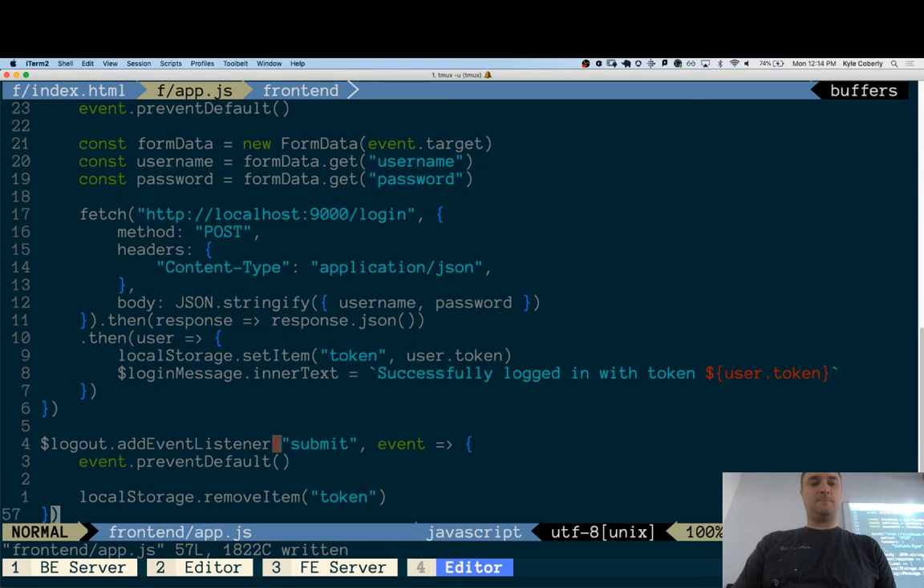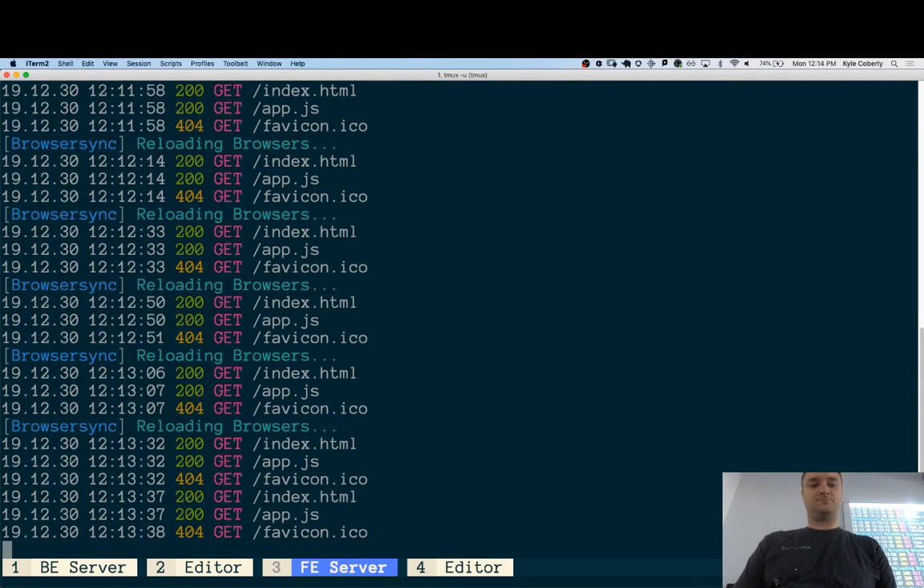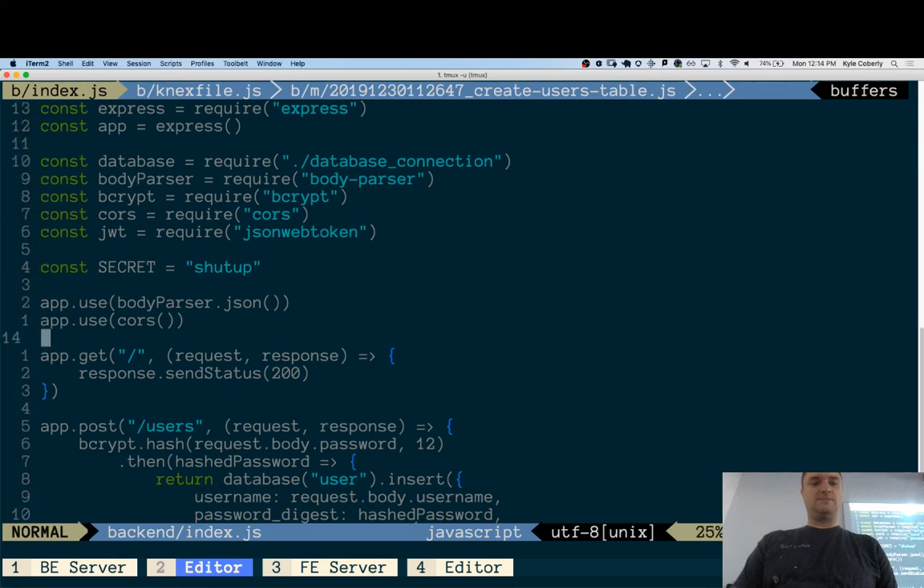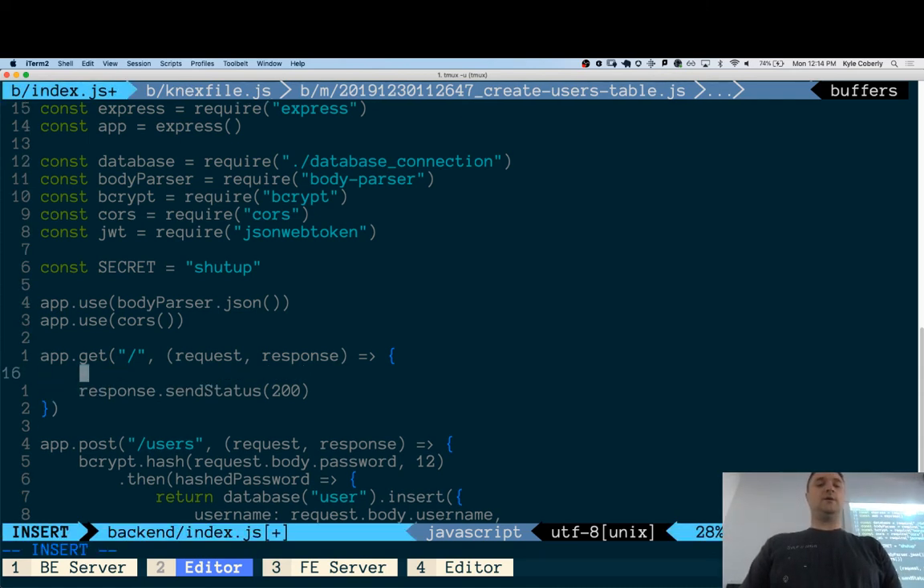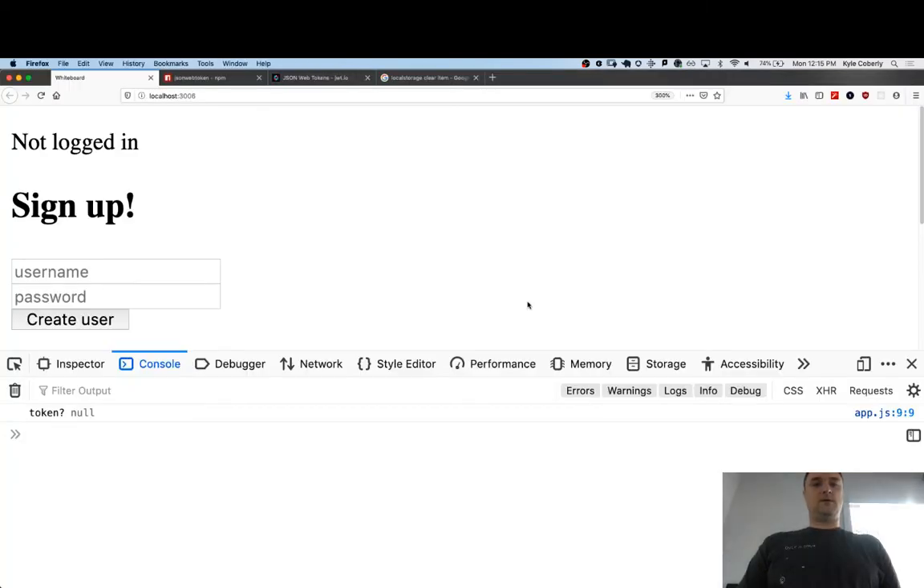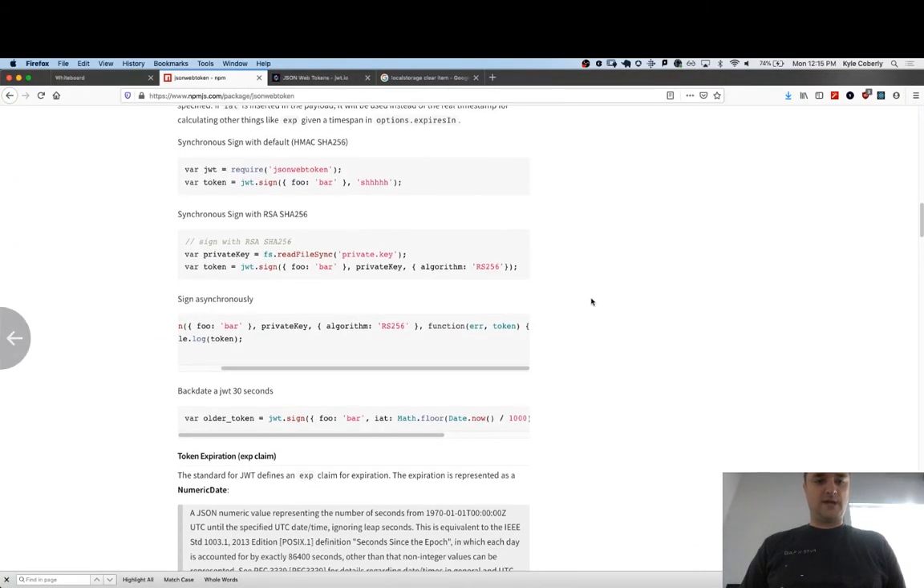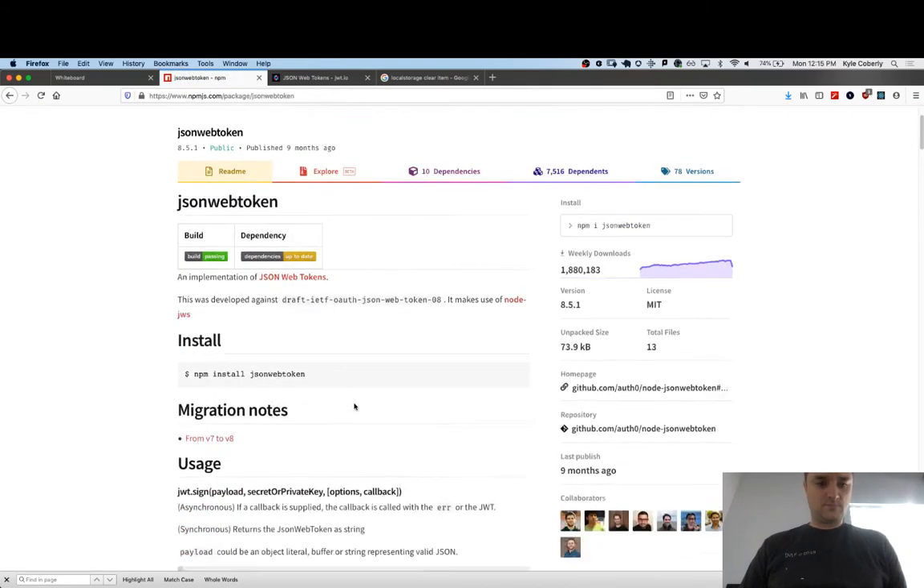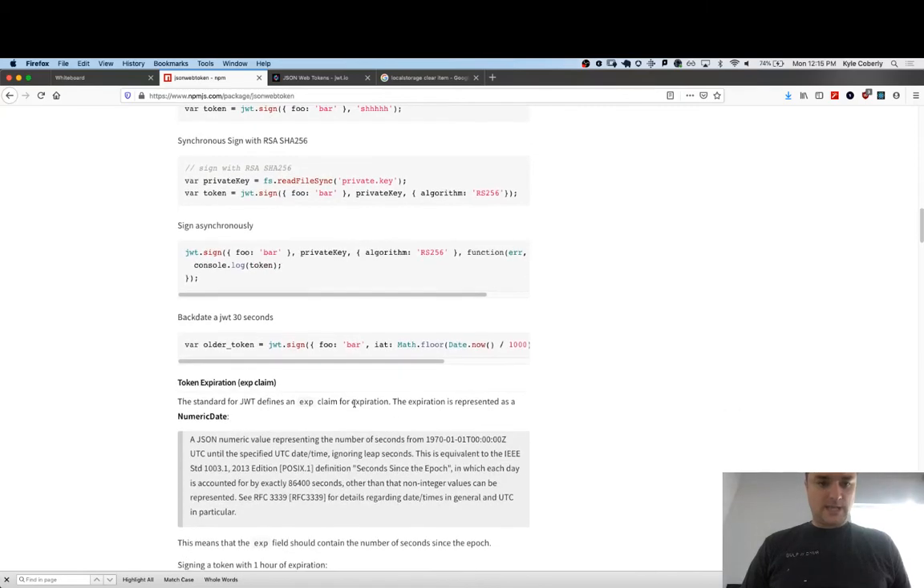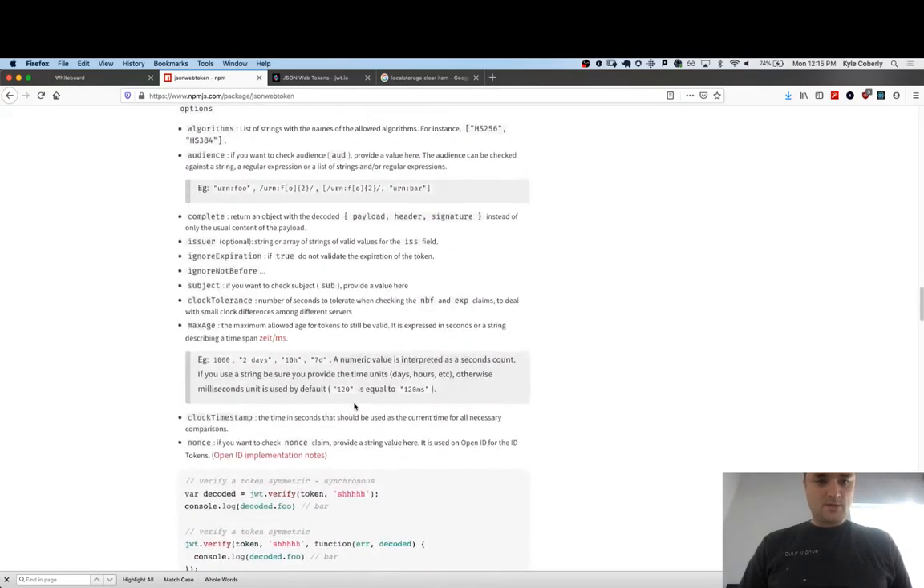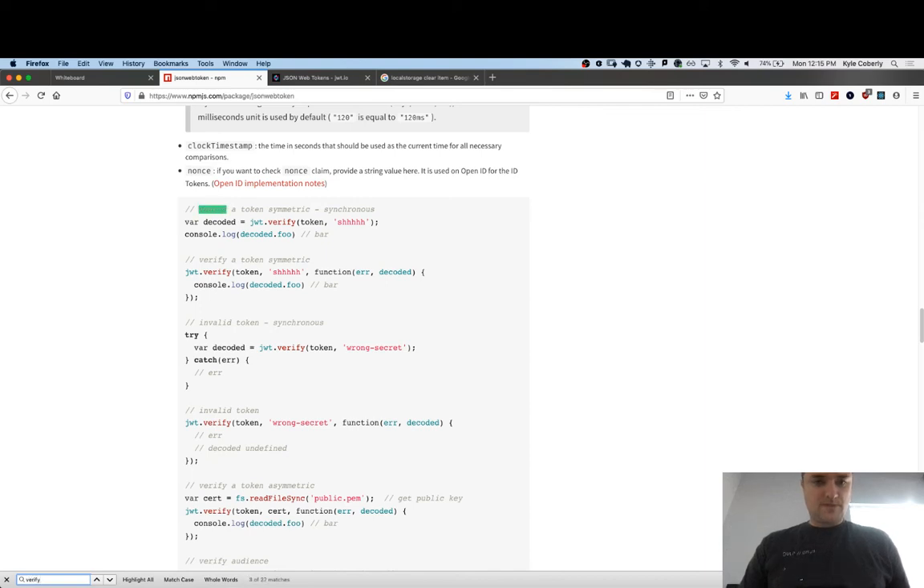So I'm going to make a route. Let's make this index route. Let's make this secret. Secrets. So I'm going to use my jot thing again. And there's a method called verify. Verify takes in the token, the secret, and then has this callback.